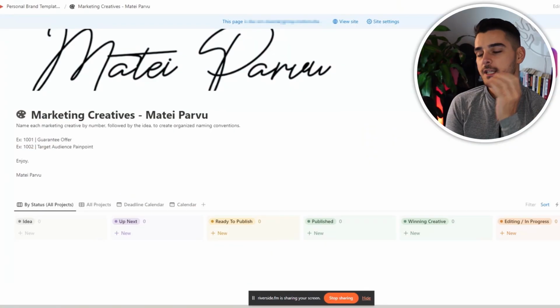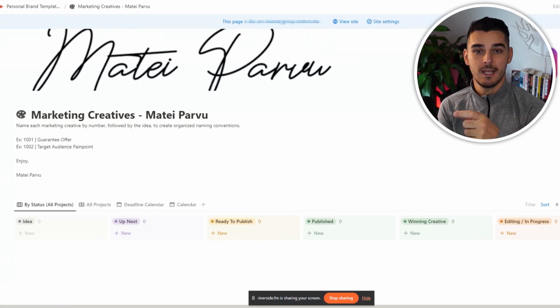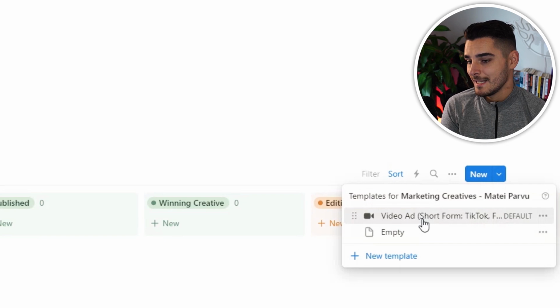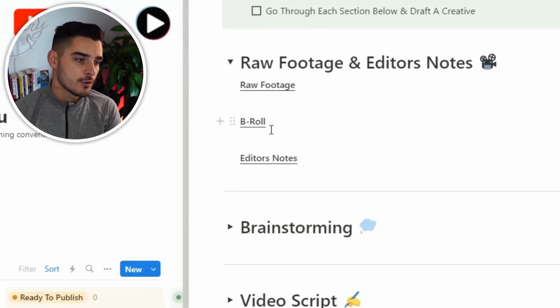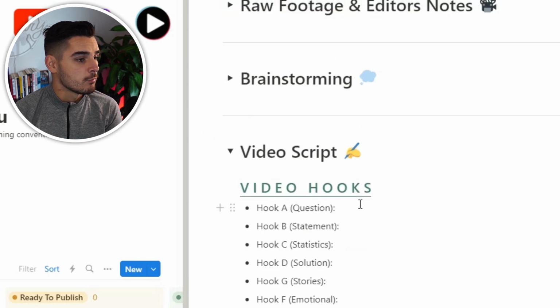The next step to legally printing money with Facebook ads in 2024 is going to be the ad creative. Now, what you're looking at here is a Notion board of a pipeline that we use internally to actually plan, track, and manage all of our creatives. The way it works is we'll create a new ad where in here we can actually drop raw footage, any sort of B-roll, any sort of editor's notes. We can brainstorm anything. We can actually write the video script.